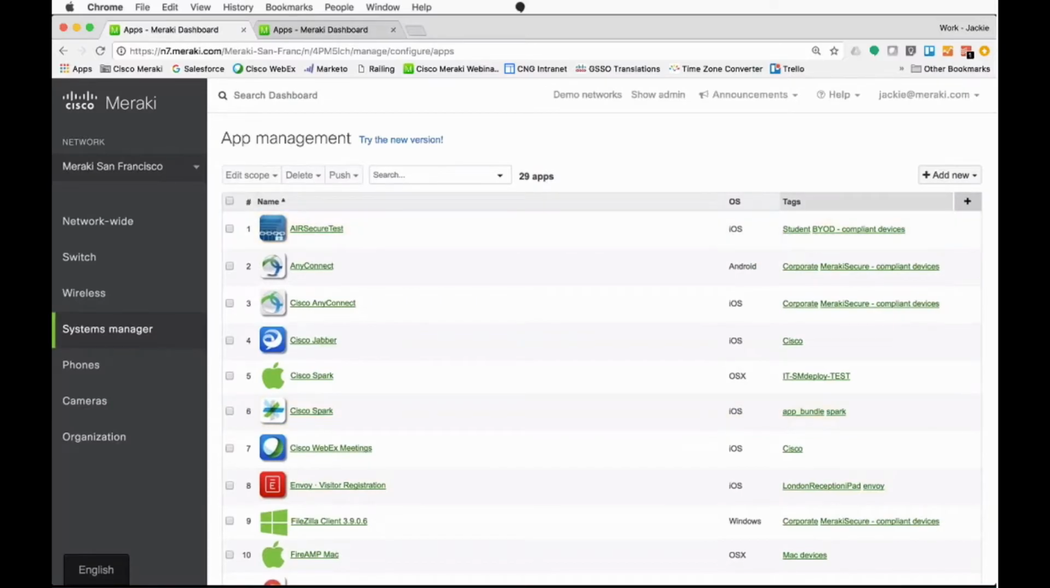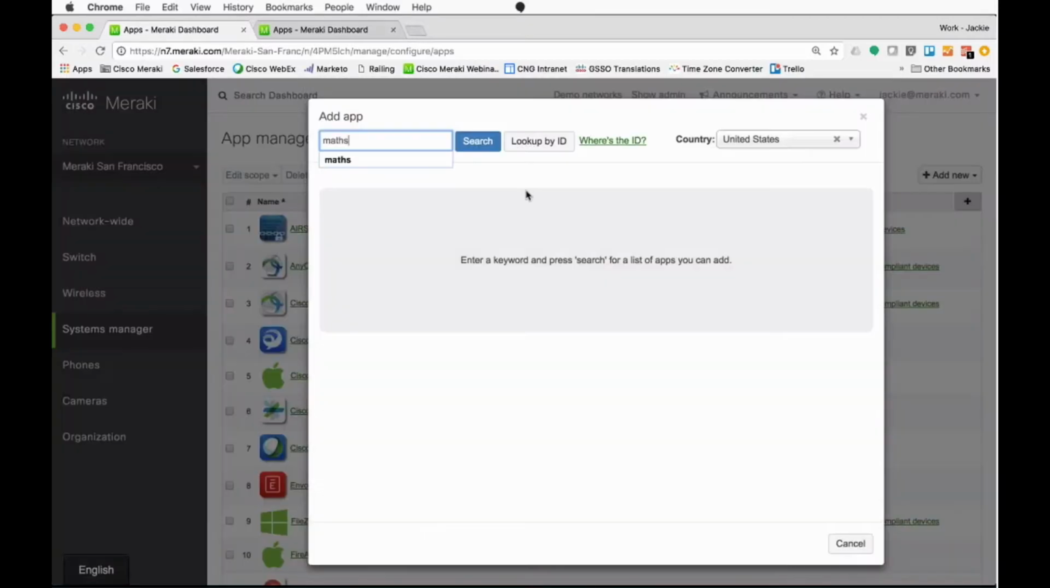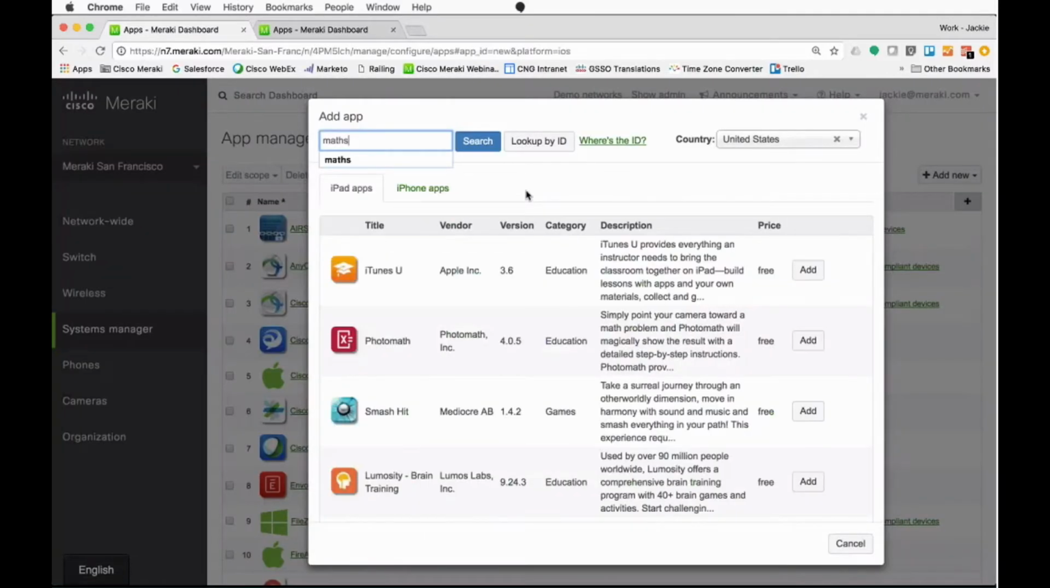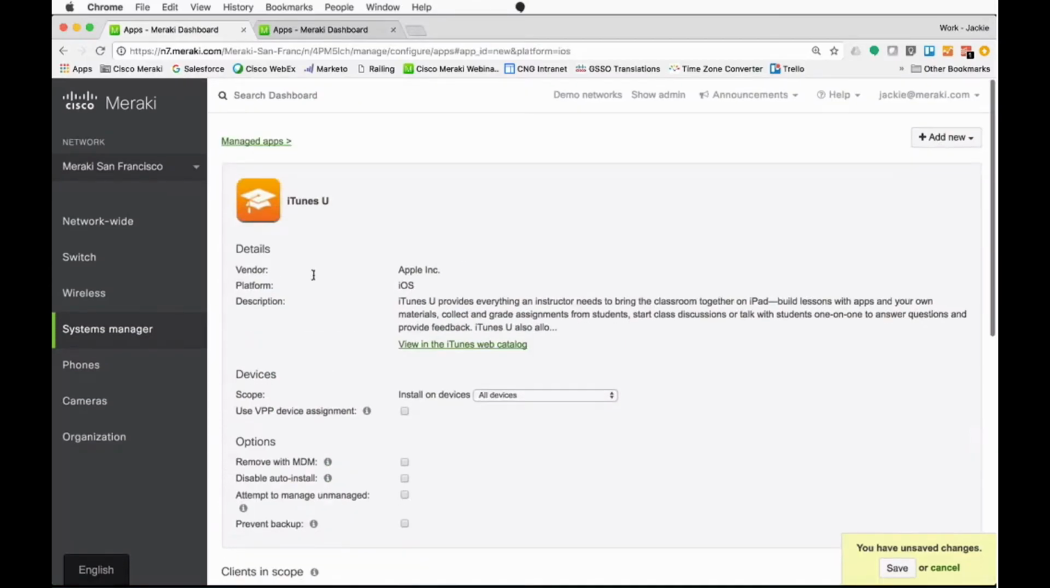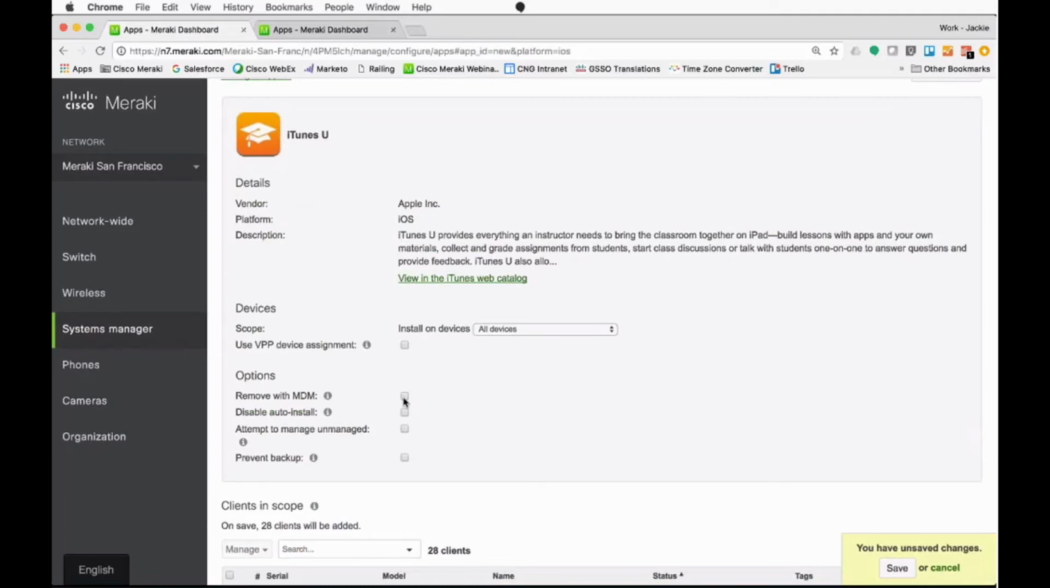All right, so we have app management. We're going to click on Add a New App. Click on, let's say, an iOS app, for example, and I can search. And it's very simple. It's just like any Google Play search, iTunes search, etc. You're going to find the app that you want. I'm just going to use this top one here, iTunes U. I can click on Add, and now I'm taken to a Managed Apps page. So here we have the app. We have a little description about what it is. I can say that I want to remove it with MDM. So, for example, if I remove the MDM profile from that device, I also want to remove this app.